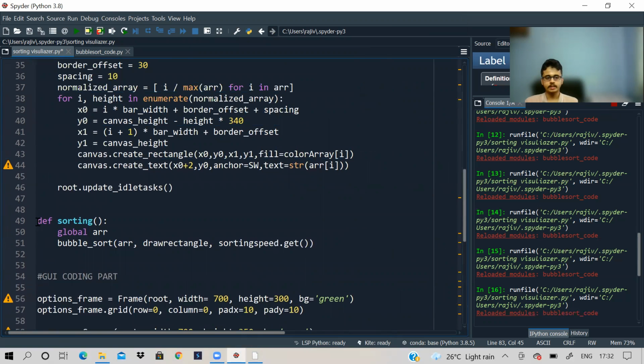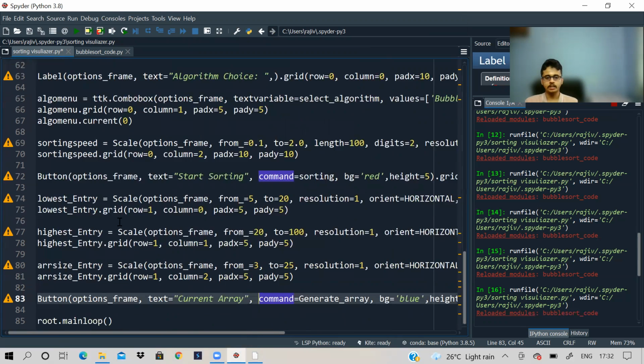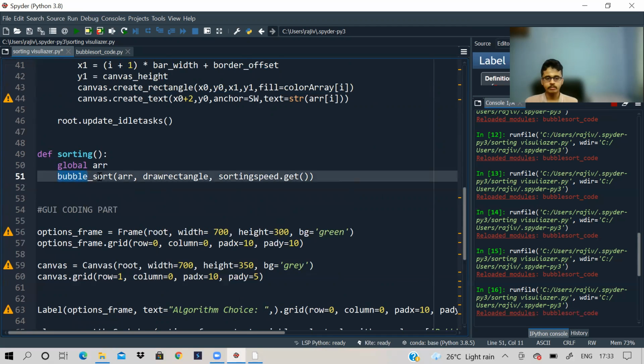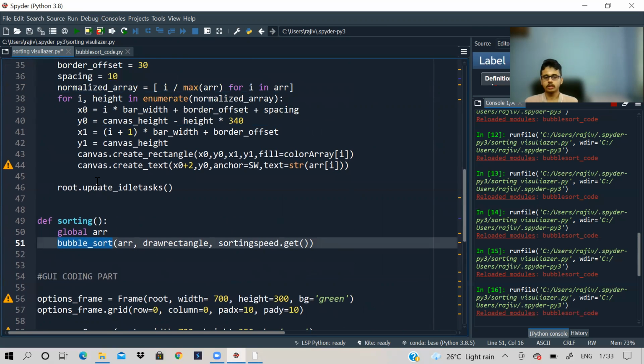What happens is when we click on the start sorting button, the command goes to the sorting function. So you defined a sorting function where we have a global array, and this array is being passed on to bubble sort.